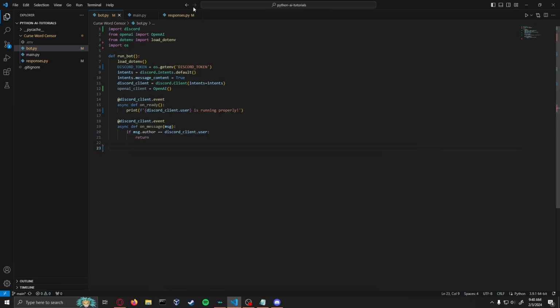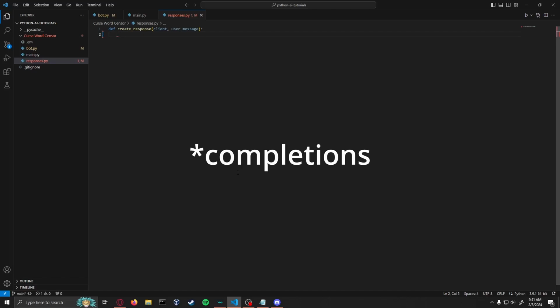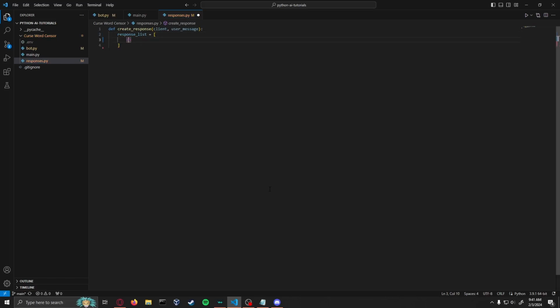Now we need to do a little work inside of responses.py, create_response and take in the client and user_message. So here we're going to dive into getting a text response from the OpenAI API, otherwise known as ChatGPT. So we're going to create, first of all, our response list. Now, this is a list of dictionary values, so key-value pairs, where we set the role and the content of each message. This is extremely important as this is how we communicate with the API from OpenAI.